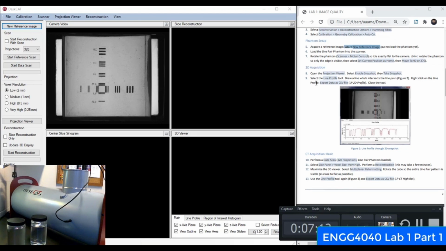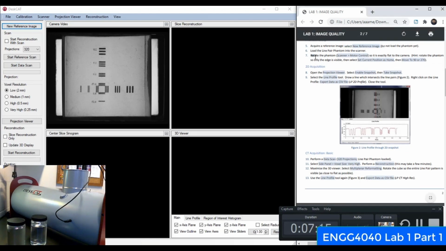Excellent. Now, rotate the phantom. So step number 7. After we load the line pair phantom, that's excellent. Step number 7 asks us to rotate the phantom so it is exactly flat to the camera. I think we already have that right there, but for testing purposes, let's actually do that with the scanner.